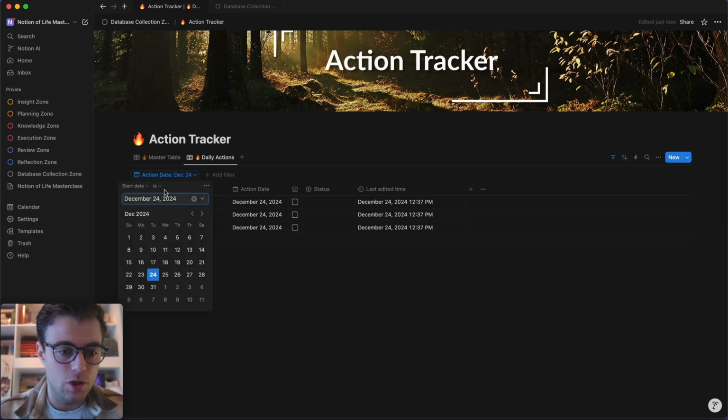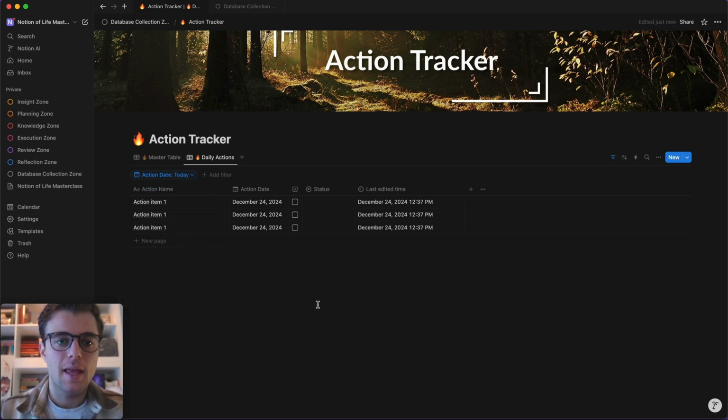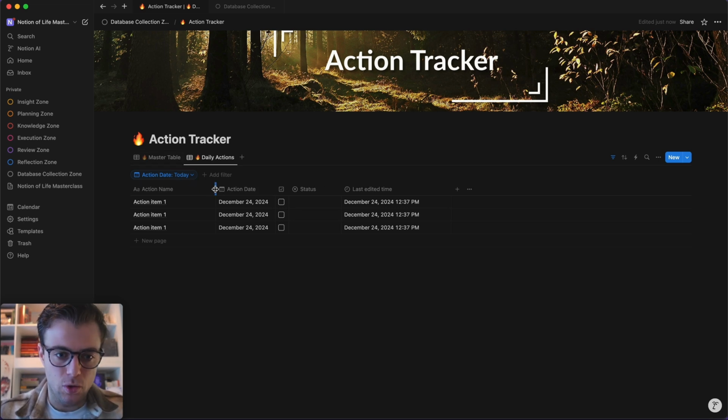Luckily, Notion allows us to set dynamic filters. So instead of giving it a date, I'm going to say the start date is today. Boom. Now, what Notion will do is every day it will simply check, what date is it today? It is the 24th. Okay, so today the filter is going to be action date is the 24th. So that is the first filter that we're going to set.